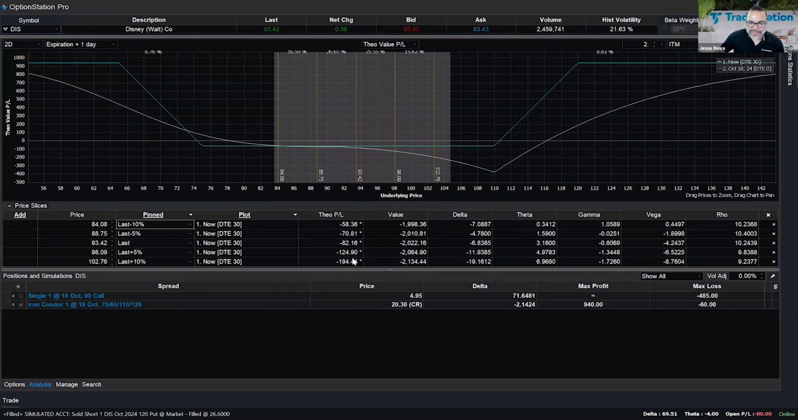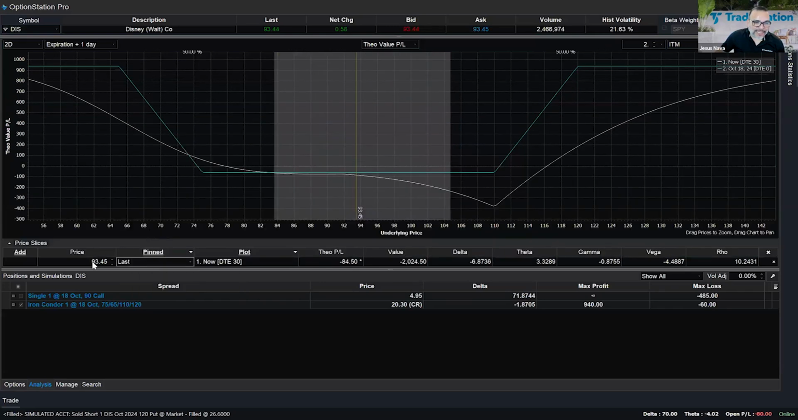So as of right now, if Disney were to drop 10% or increase 10%, any of those values would still be on the negative side. You can see how those vertical slices line up with these vertical yellow lines, and it does provide you a quick way to analyze your trade. Let me go down and remove the pin here and just leave the last, and I can just type in a value here. So if Disney goes up to $120 right now, then you have a theoretical P&L of $181.